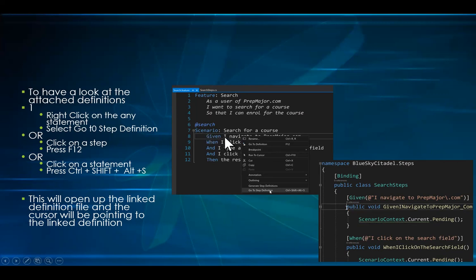Or you could click on that step and press F12. Once you press F12, that will take you to the step definition. Or in the same way, click on that step and press Control Shift Alt S. That would also take you to that particular step definition at the back of the feature steps.